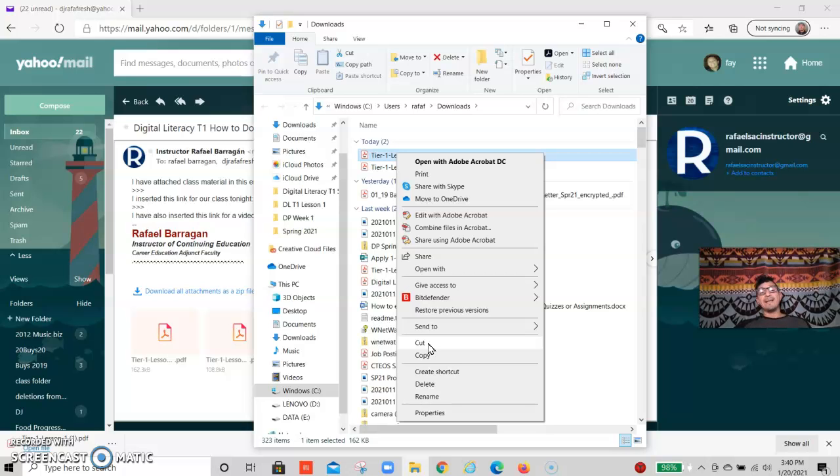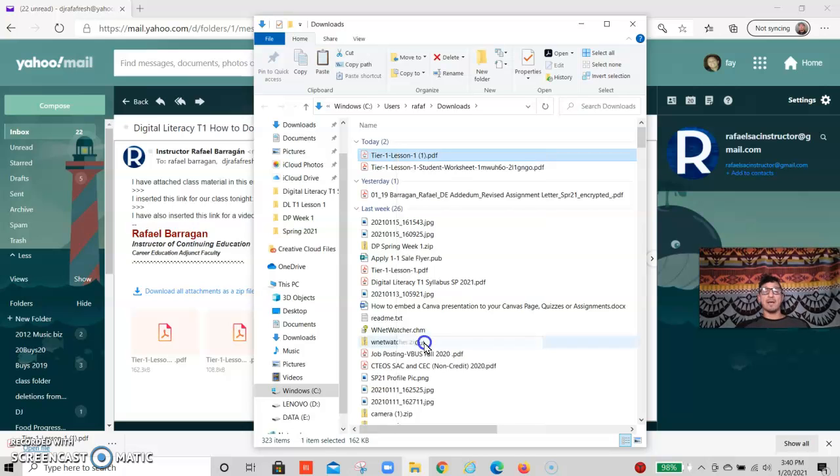Whenever you don't want it in that folder, for instance this downloads folder, I can choose to cut it and put it in a different folder so it removes it from there. I can also copy it and leave it there and also put it in a different folder, which just makes a copy of it. But I'm going to cut it because I don't want it to be in my downloads folder. I'm going to choose this option here to cut it.